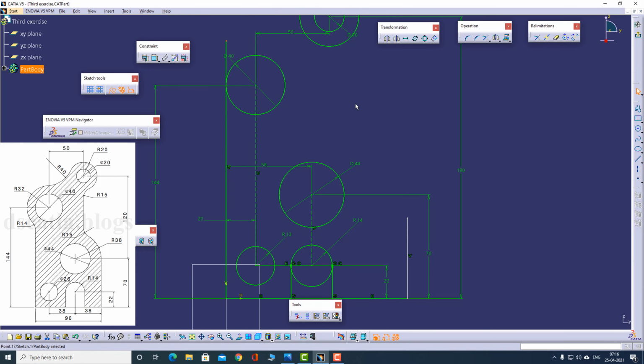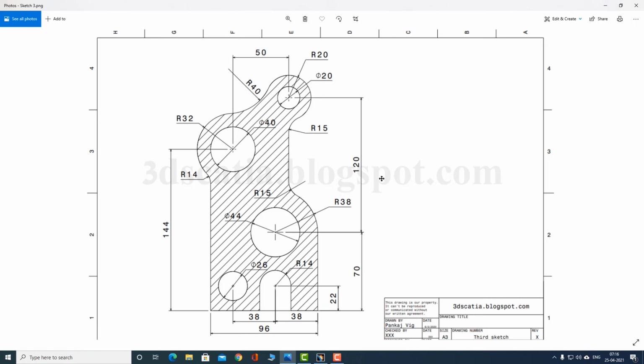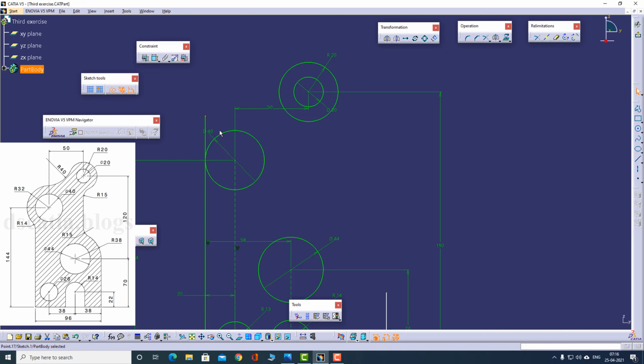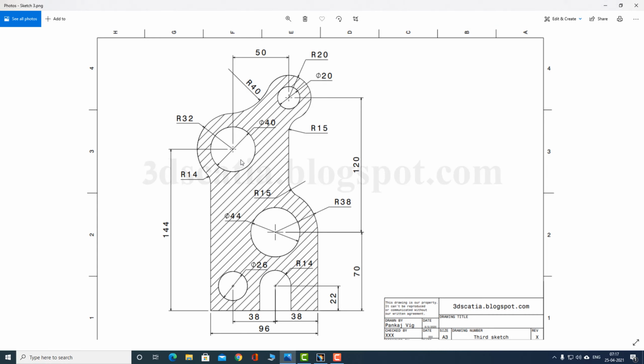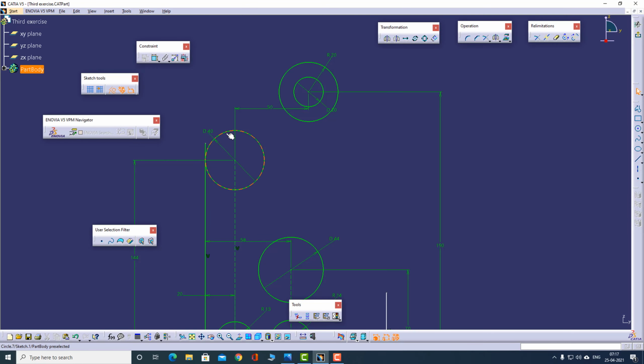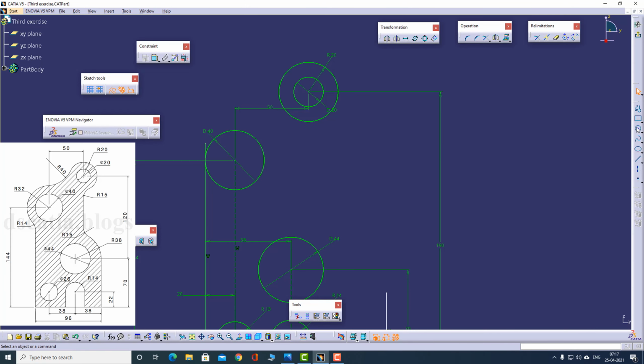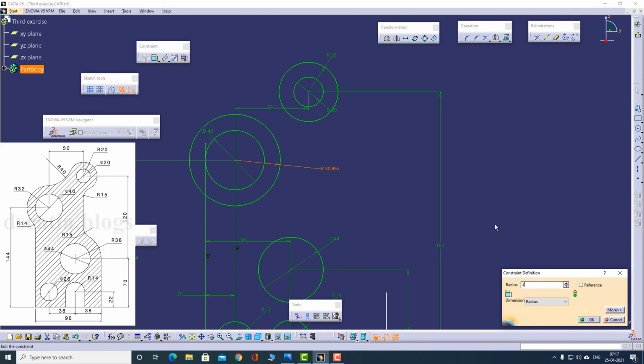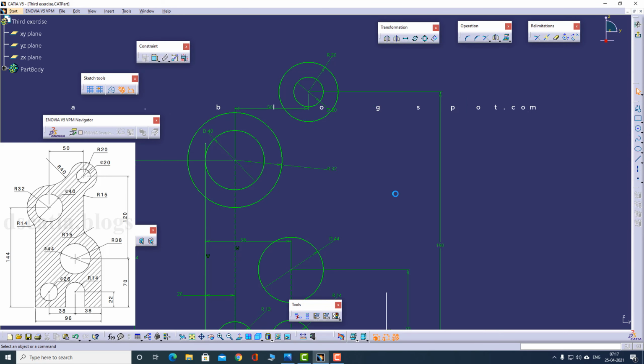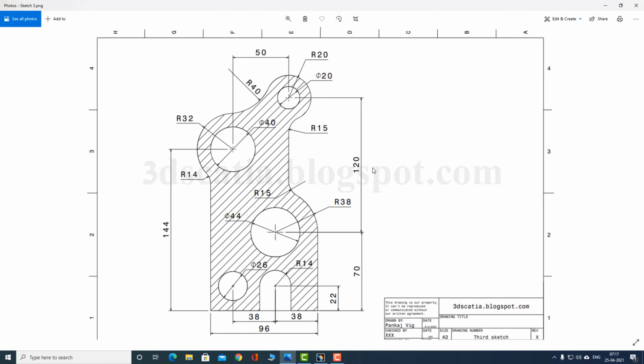So this is what I've got now. I need to create a circle here. Okay, this is of dia 40. I need to create a circle which is of radius 32. Okay, so same center, circle, radius 32, something like this. I can trim it afterwards, but let us first create all the lines.